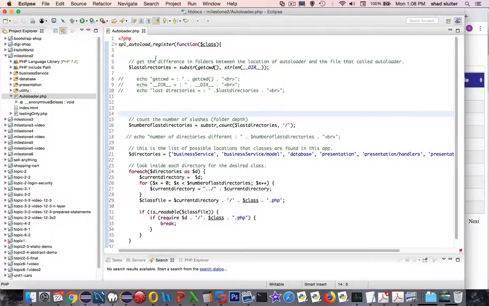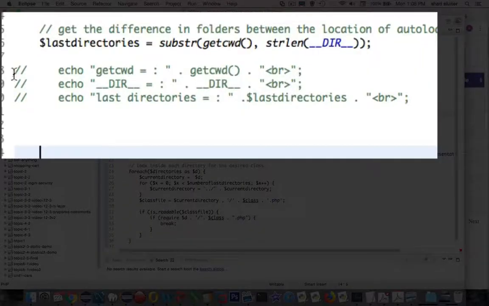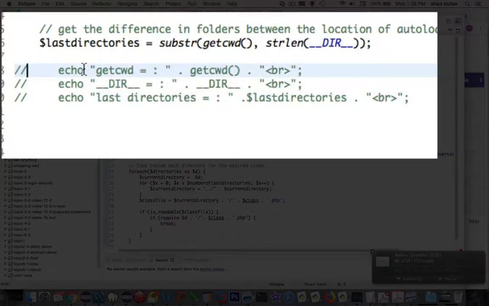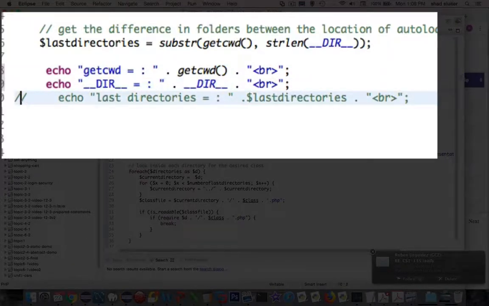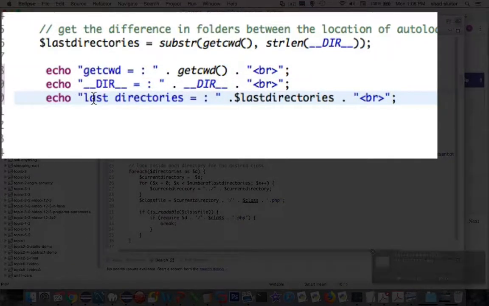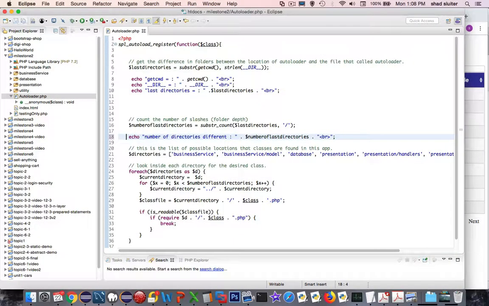First of all, you notice I have some commented code here that we're going to uncomment. So we have ourselves a couple of variables and a calculation that I'd like to check out. So let's uncomment these and let's run this program again. So this time I'm going to print what the current working directory is. I'm going to print the root directory, show what the last directories are, and then the number of last directories. Let's see what that looks like.